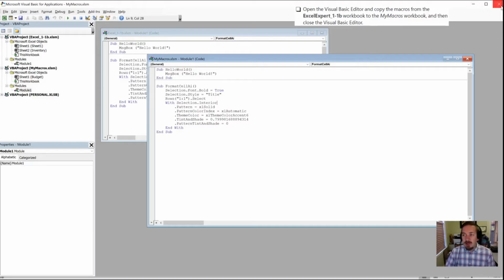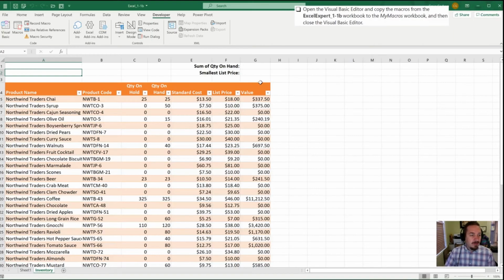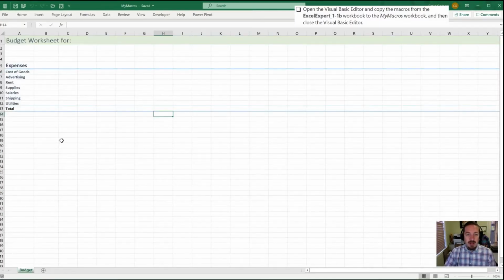All right, so let's close this. And once it's closed, we're going to go back to our My Macros workbook. So let's toggle to that other file here. So here is My Macros, and what we want to do is save it. We haven't made any changes to this other than behind the scenes. We've added some macros to it, so let's hit Save here. And so now we have My Macros saved.